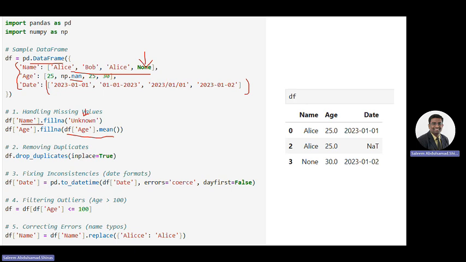Next is the duplicate records. As I already said, we usually add duplicate records in order to increase the data set size. But sometimes if the data set size is large, then we can remove those duplicate records. It's not a problem. We remove them by using the drop_duplicates method, which will delete all the duplicate records.